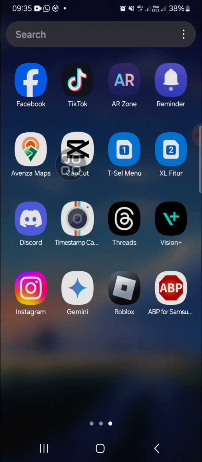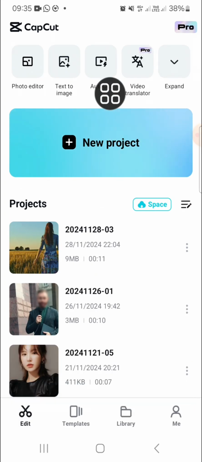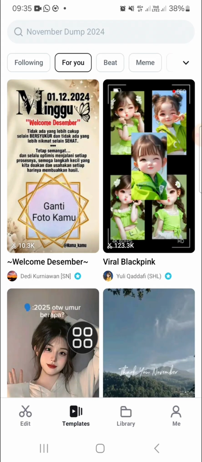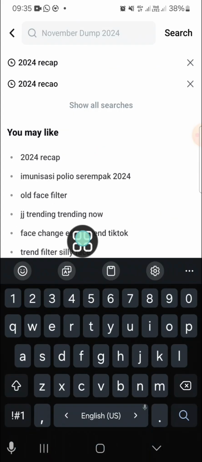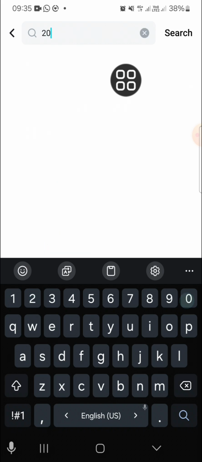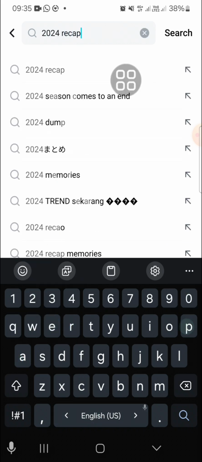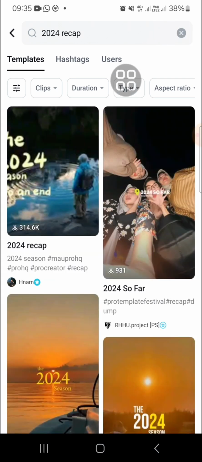First of all, you need to open up your CapCut application on your mobile phone, and to create the 2024 recap video, we're going to use the CapCut templates. So we need to go to the templates right here. Okay, and here in the template you can go to the search menu and then try to search for the 2024 recap. Okay, and there will be some templates you can use to create the 2024 recap video.